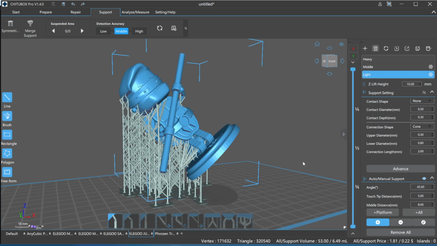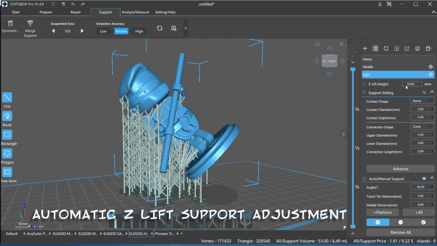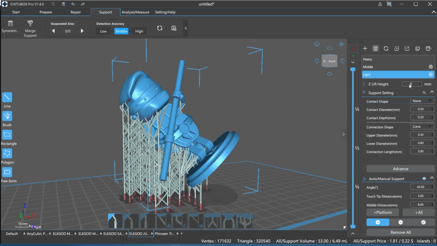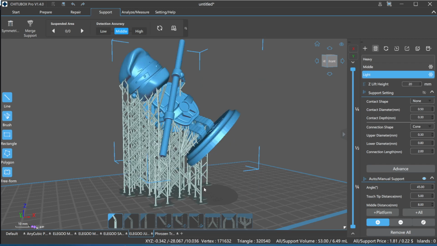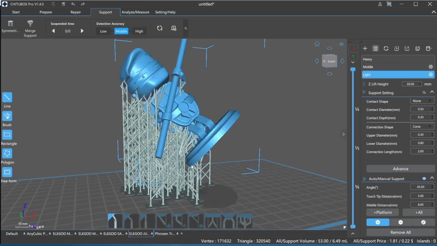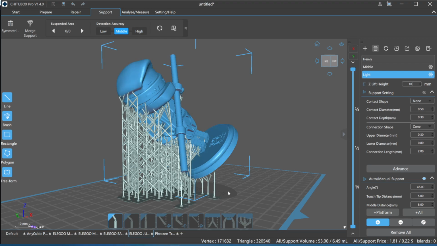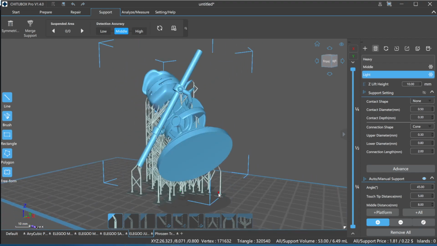Another new feature that's been added in CHITUBOX Pro version 1.4 is the ability to adjust your Z lift height once you have added your support structures. In the past, if you went and adjusted this, the support structures would move with it. Now we have the ability to change it, and as you can see, it automatically adjusts the height of your supports. So if you notice that your model doesn't have enough lift, or you've got other issues that you need to deal with, we can now go in and, after we've added our supports, go in here and adjust the height, and it will automatically readjust your supports.